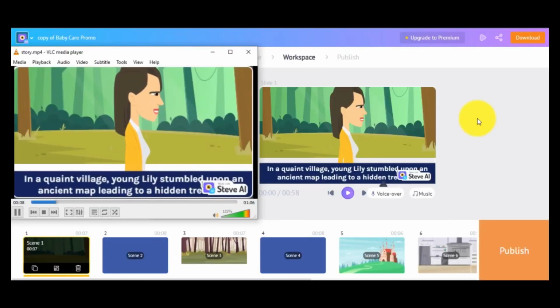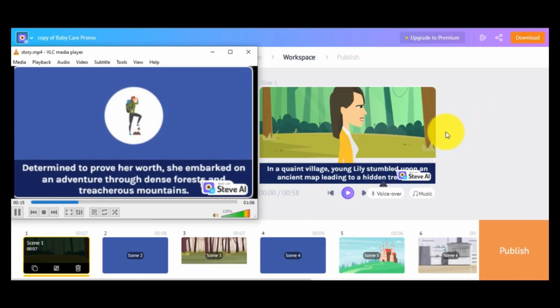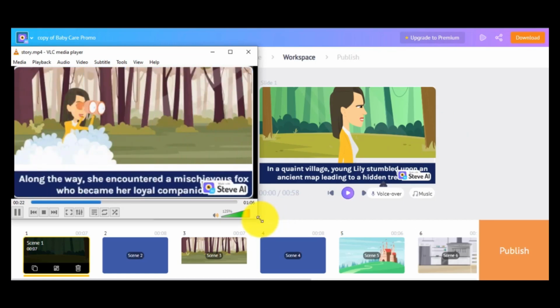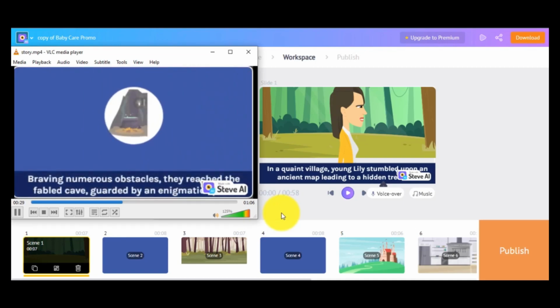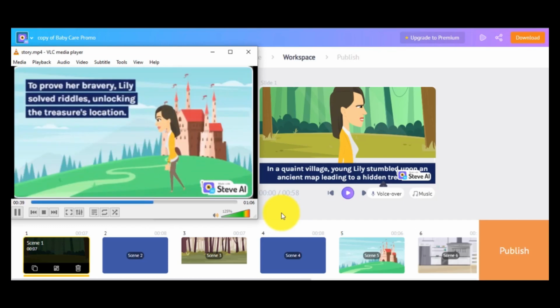Village, young Lily stumbled upon an ancient map leading to a hidden treasure. Determined to prove her worth, she embarked on an adventure through dense forests and treacherous mountains. Along the way, she encountered a mischievous fox who became her loyal companion. Braving numerous obstacles, they reached the fabled cave, guarded by an enigmatic spirit. To prove her bravery, Lily solved riddles, unlocking the treasure's location.